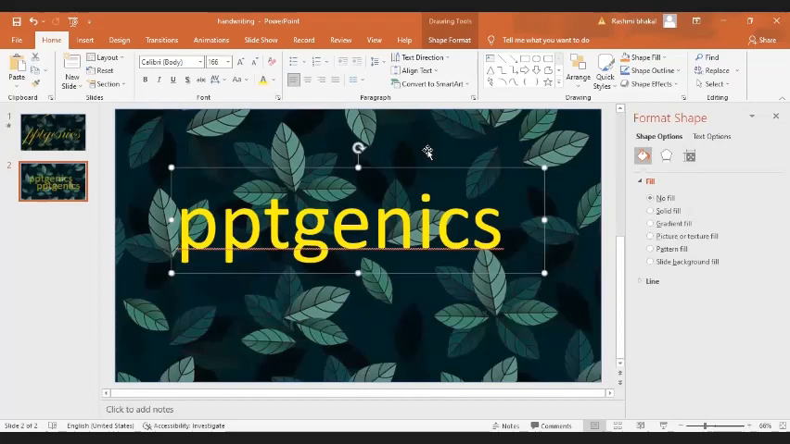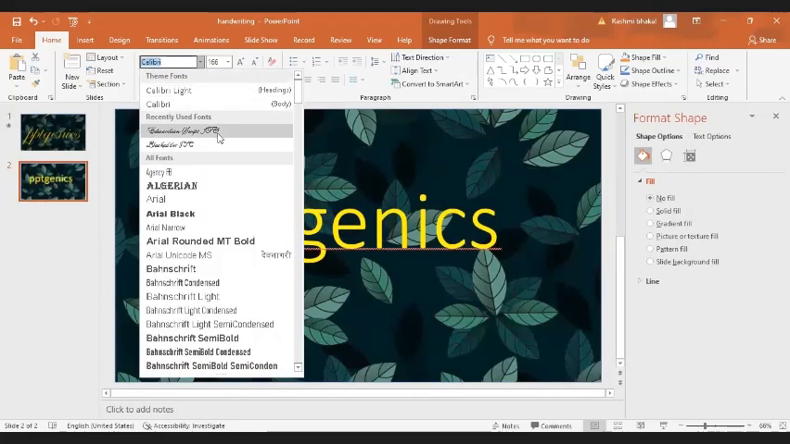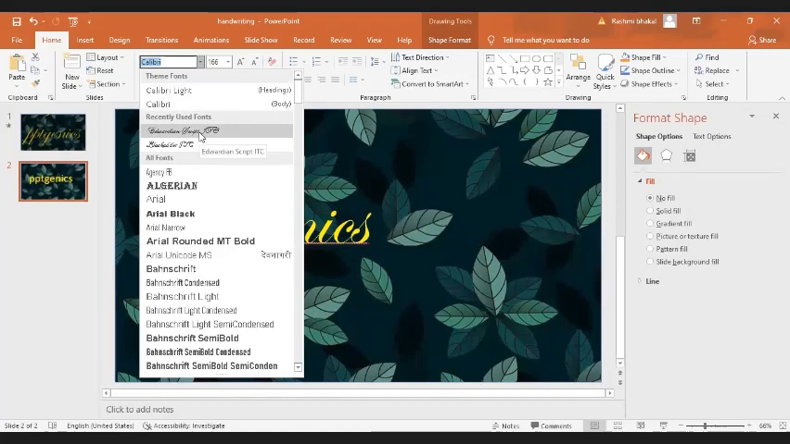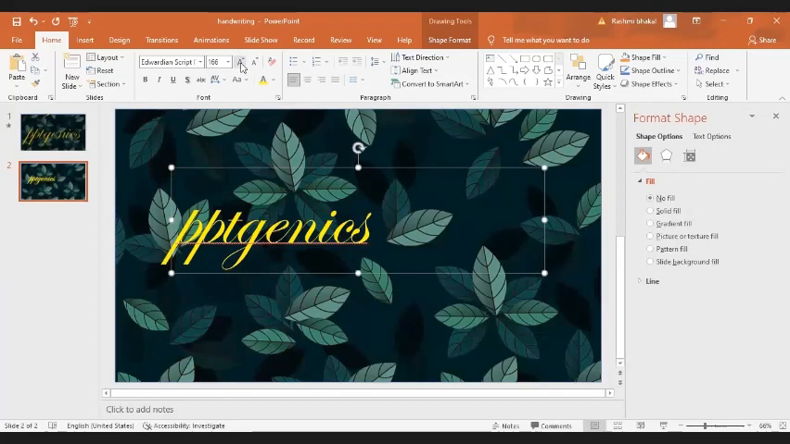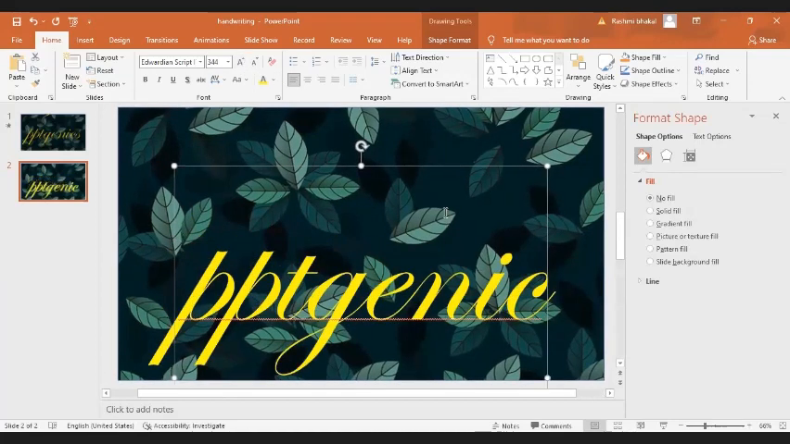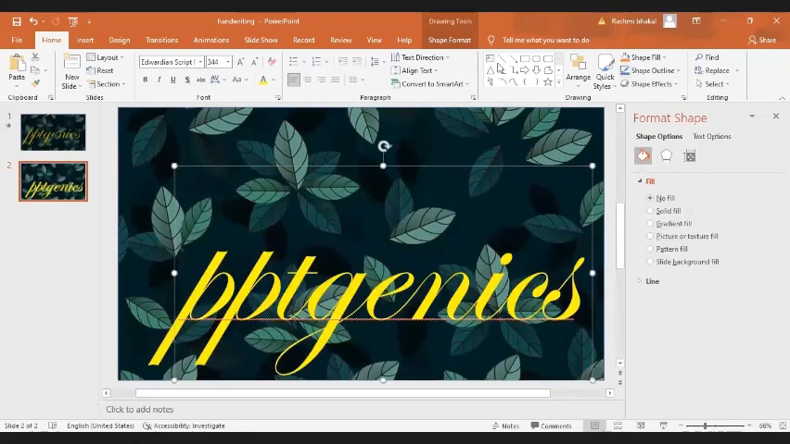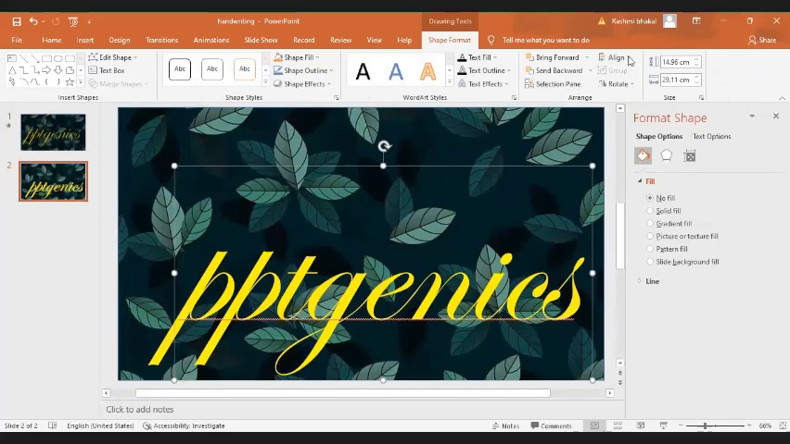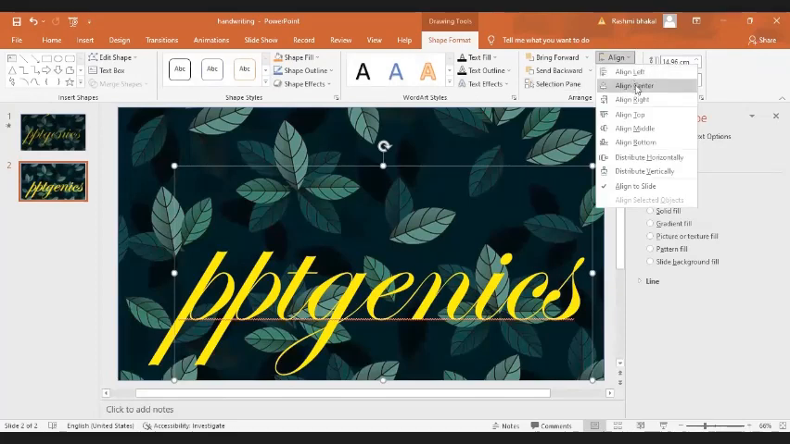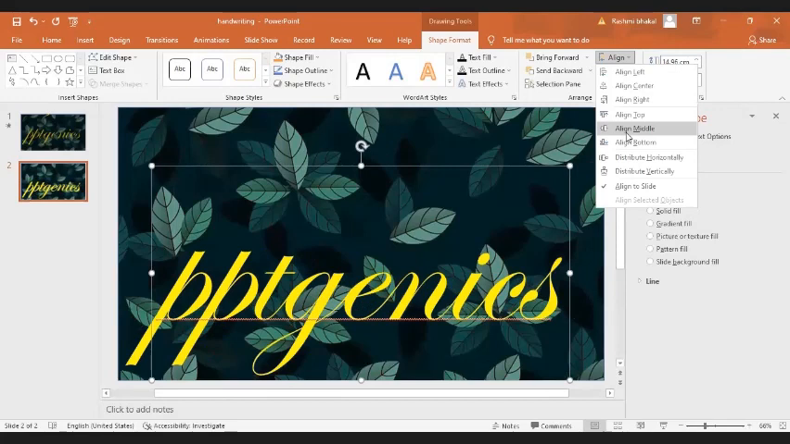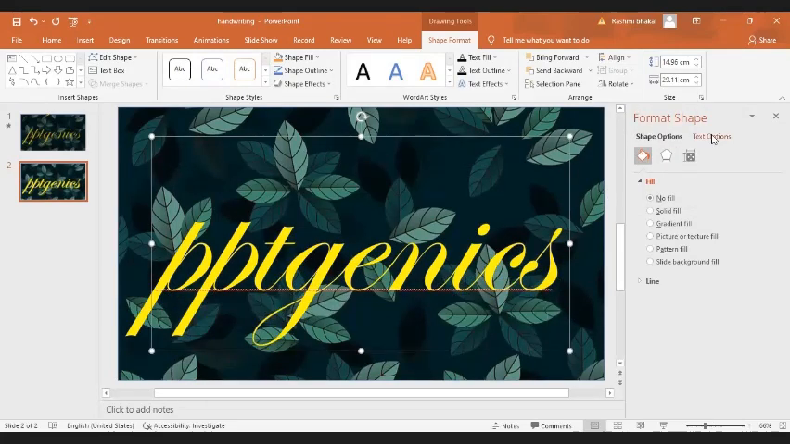Okay, now we have to select the font. Okay, so I am going to select this font, and let's increase it more. All right, perfect. Now we will go to the shapes option. Okay, shape format, and in the shape format I'm going to align center, then I'm going to align middle. All right, perfect.